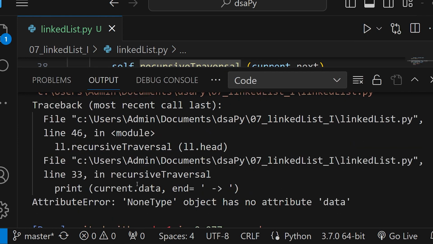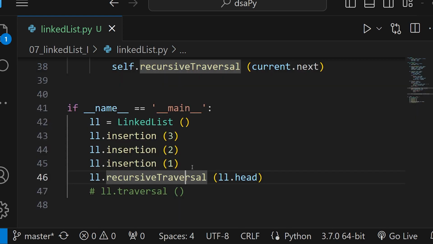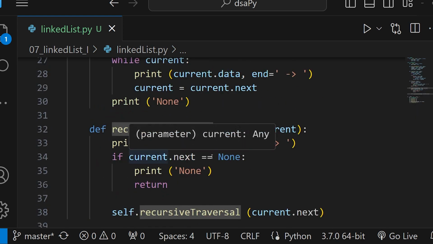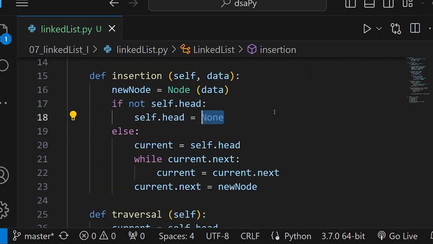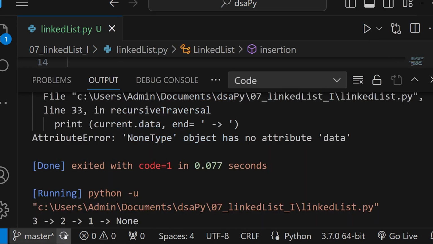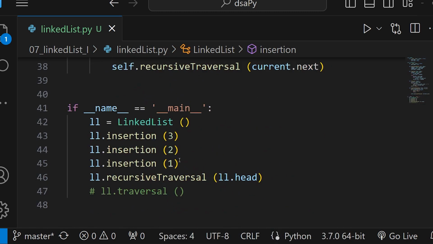Okay, so there is an error. Let us check. Something is wrong. So self.head should be new node, because that was the mistake. Now it says 3 2 1.